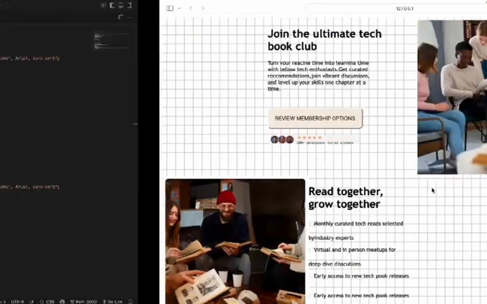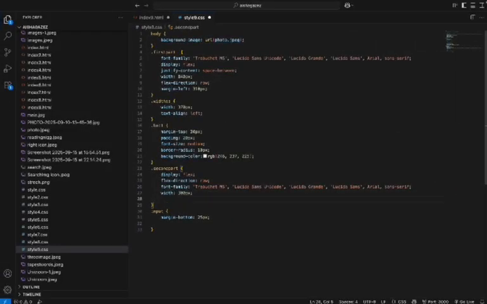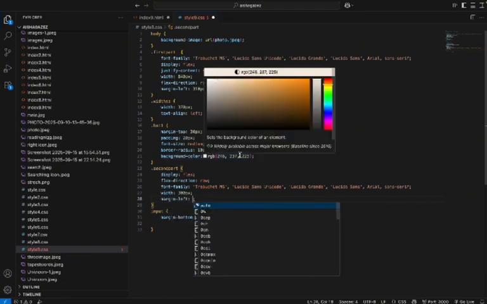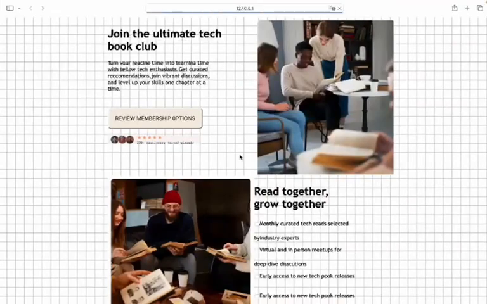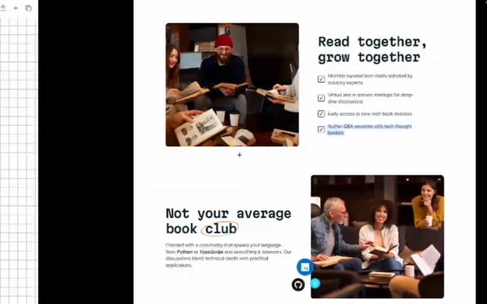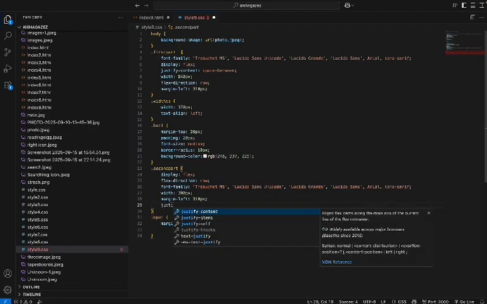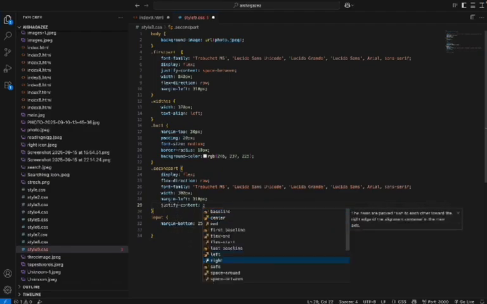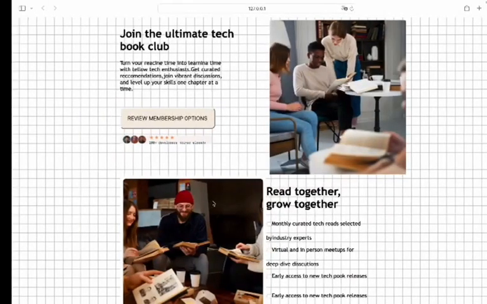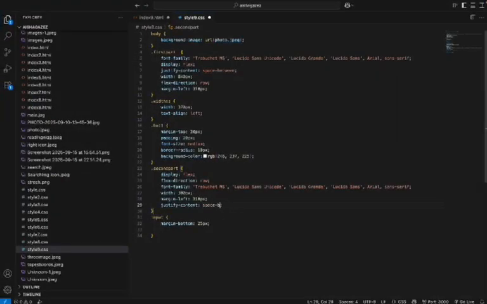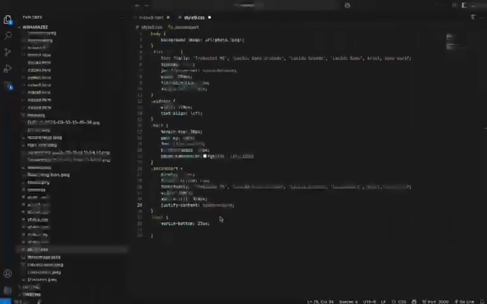Yeah, I think I can. Then we need to shift it from left to right. We need to write margin left. How much was that? 310 pixels. Let's see. Oh, that's good, I think. Let's give here space from display content. Space between or around. Oh no, what is it?